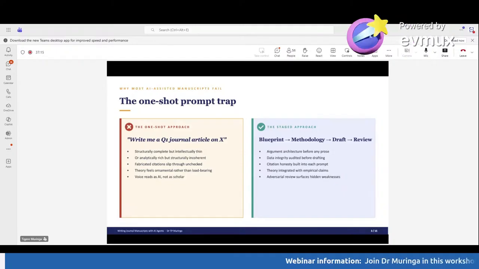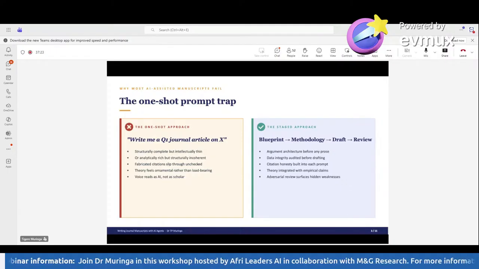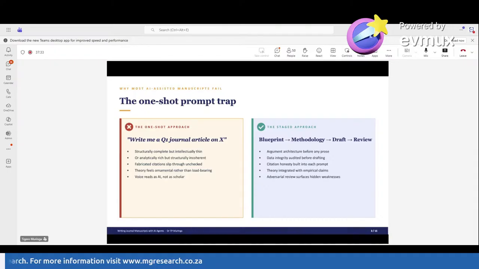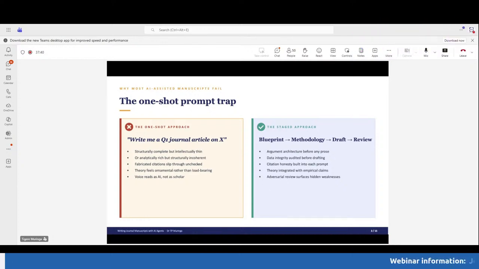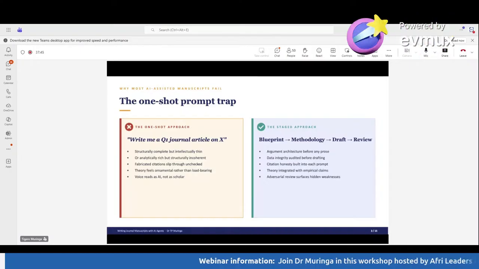So the reason why most AI generated output fails is because of the one-shot prompt trap. The one-shot prompt trap is a prompt like, write me a Q1 journal article on women representation in South African media, right? It will produce for you, I'll show you when I do that, a structurally complete but intellectually thin article, right? Or it might be analytically rich but structurally incoherent.